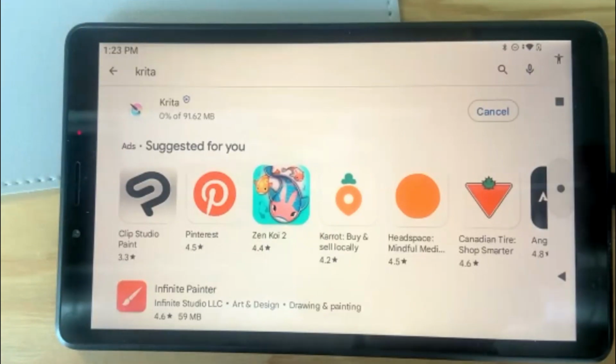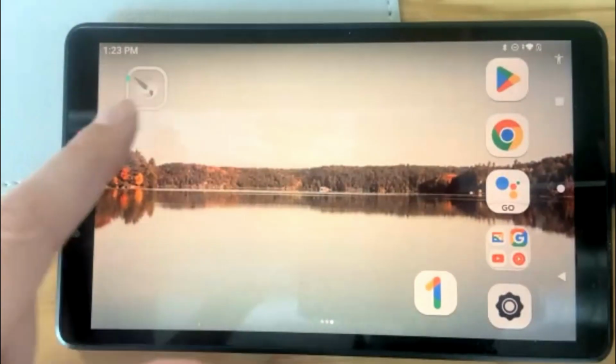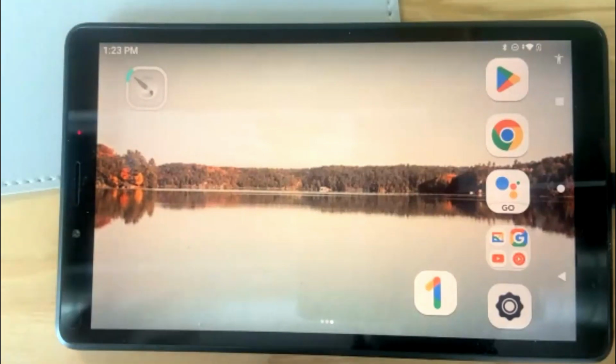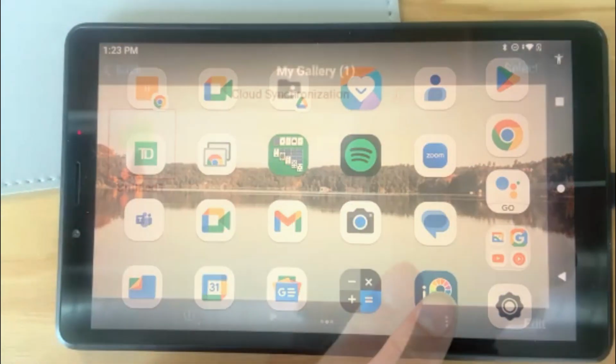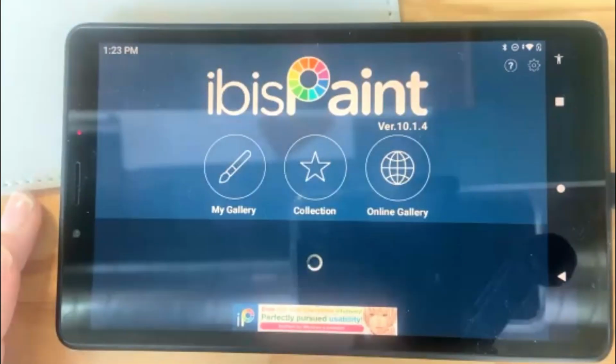Once it's downloaded, it will appear on your home screen. So here's the app right now. And then once it's downloaded, you can just click into it and use it. We're going to be using this app though, Ibis Paint app. So we'll open this up.